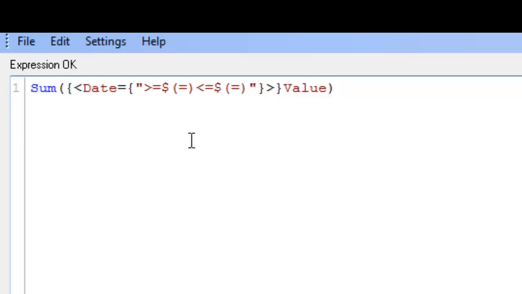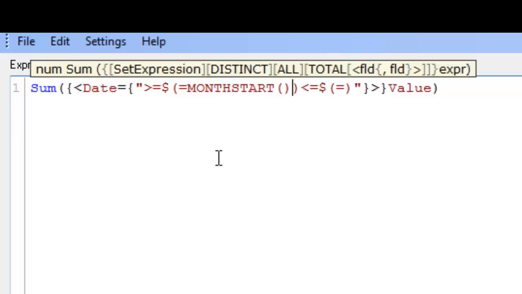What we need to put in is the month start for the max date minus one and month end for the max date minus one. It should give us every value for the previous month. So we say month start, max, date and then comma minus one.